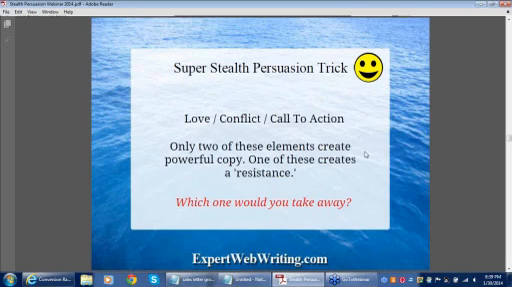Greg says call to action. Vicky says love. That's funny. Barbara says conflict. Go ahead and put it in the chat box. Which one would you take away and only leave the two elements that create the most powerful copy imaginable? Perdita says conflict. Deborah said love. John says conflict. These are good answers. Okay, I appreciate everyone pitching in on that. I want to tell you a story right now. Kay says conflict. Okay. Thank you for piping in.